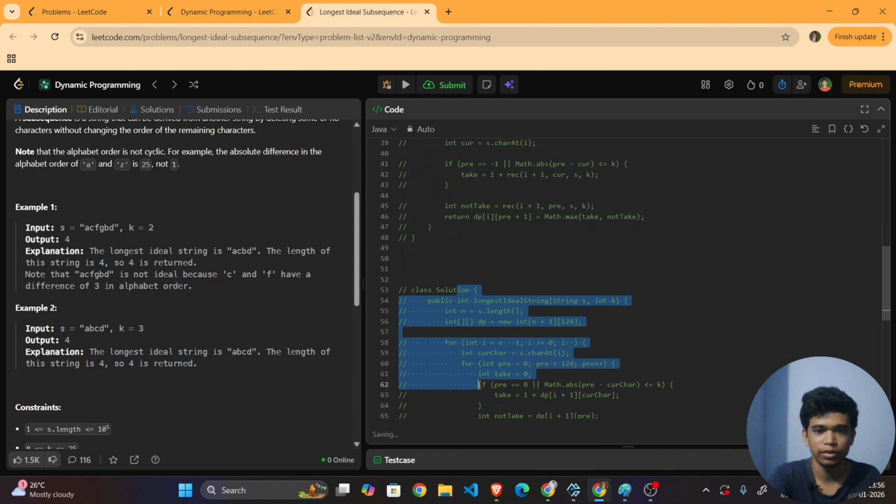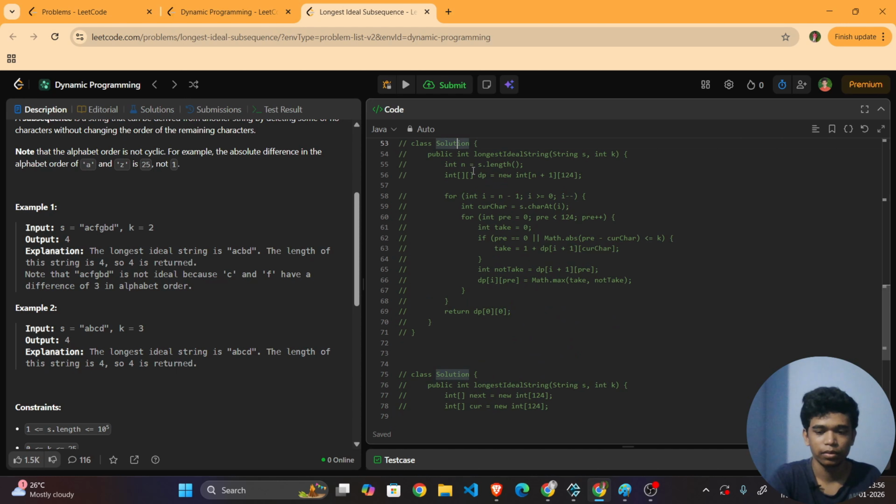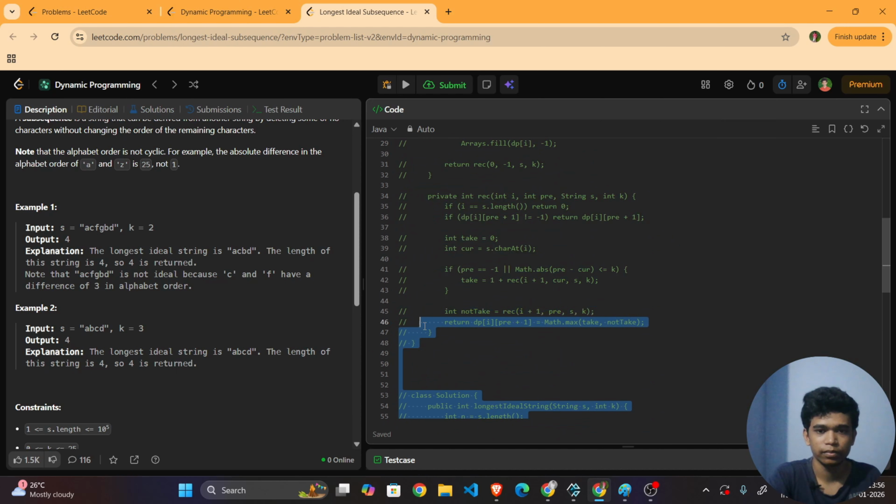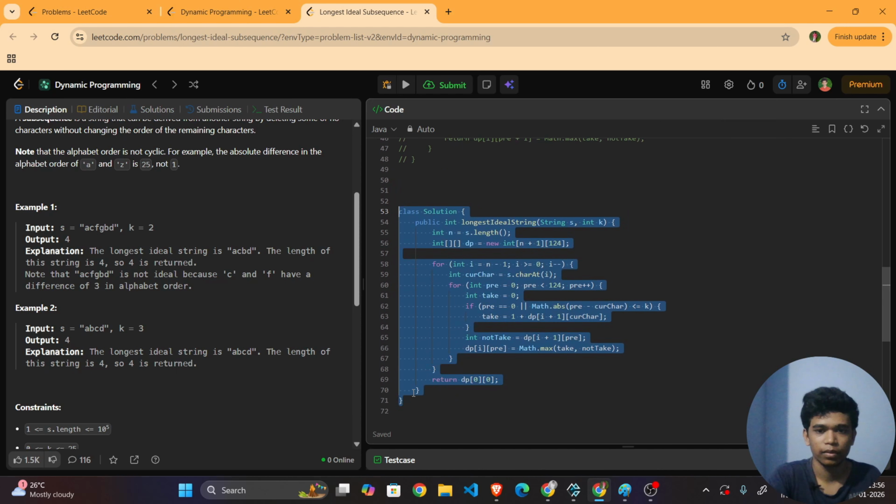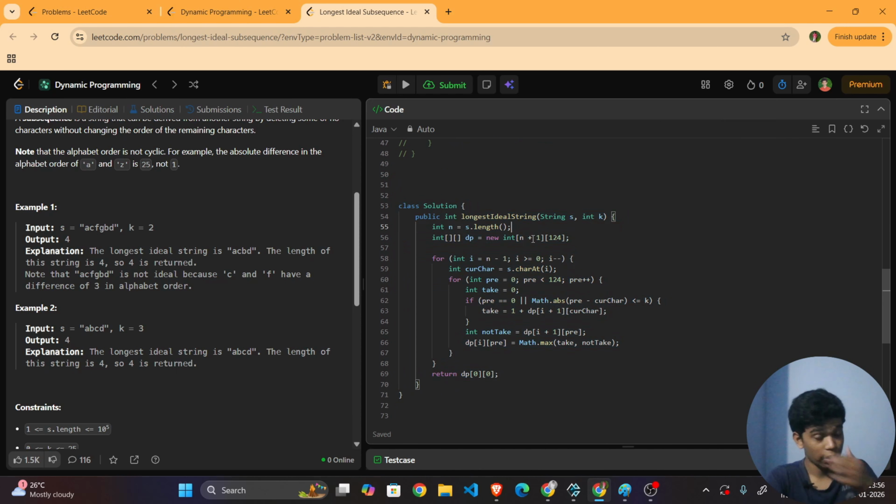So see here, this is going to be your code. Yes, so as I already told you, our dimension will be changed from n to n plus 1. I already told you, right? Now what is the next thing? The next thing is I value will be starting from n minus 1 and going up to 0, and meanwhile my previous value will be starting from 0 and going up to where? Going up to 123. That's what I have written here.